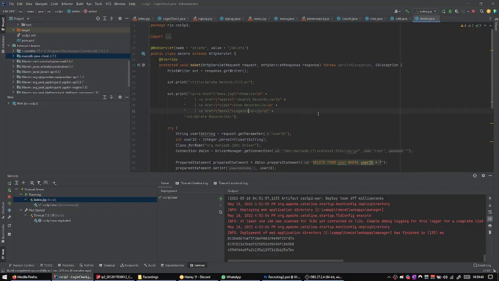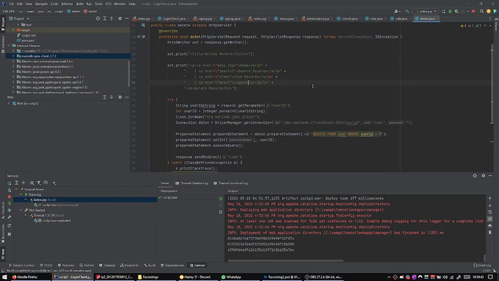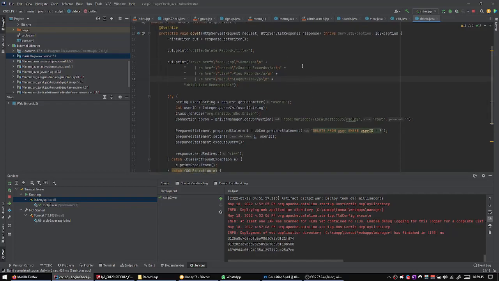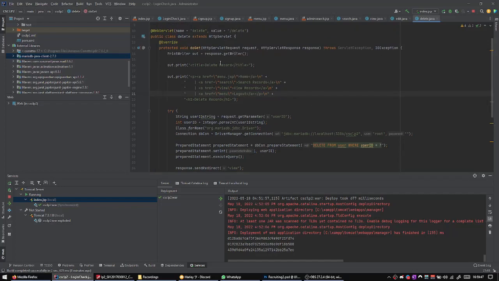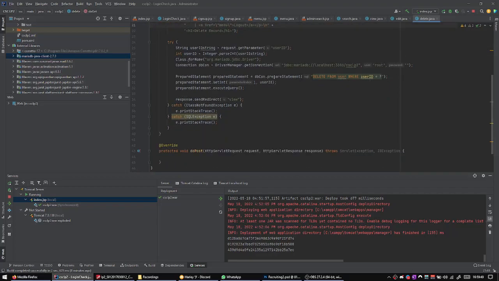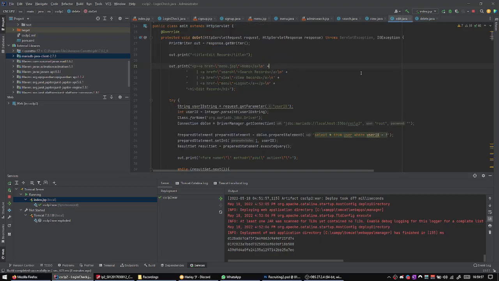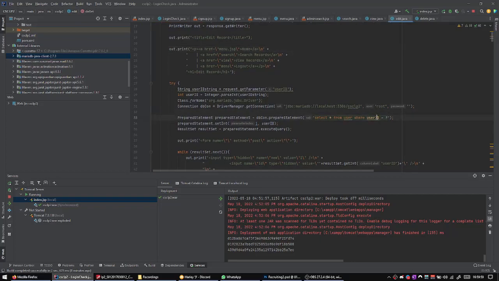For the delete.java, which I haven't explained yet, it basically uses the get function, and then it executes the query delete from user where the user ID is selected in the table. The same goes for edit by user ID, and then it will change correspondingly. Okay, that's all from me.